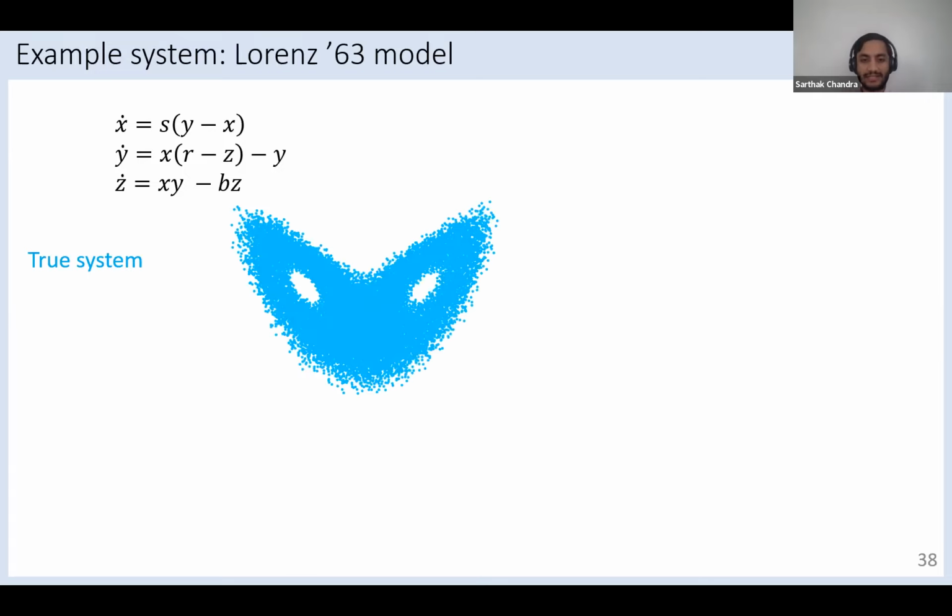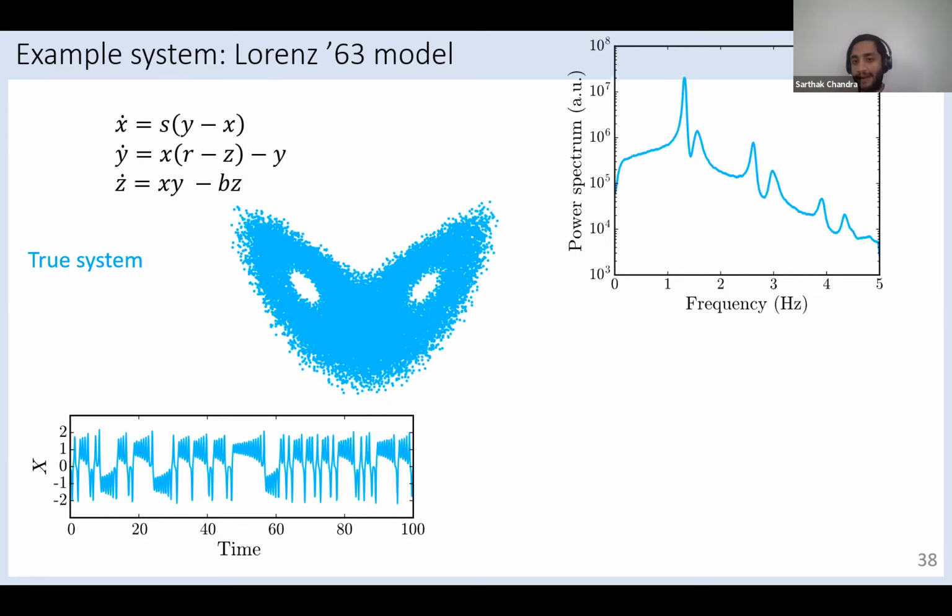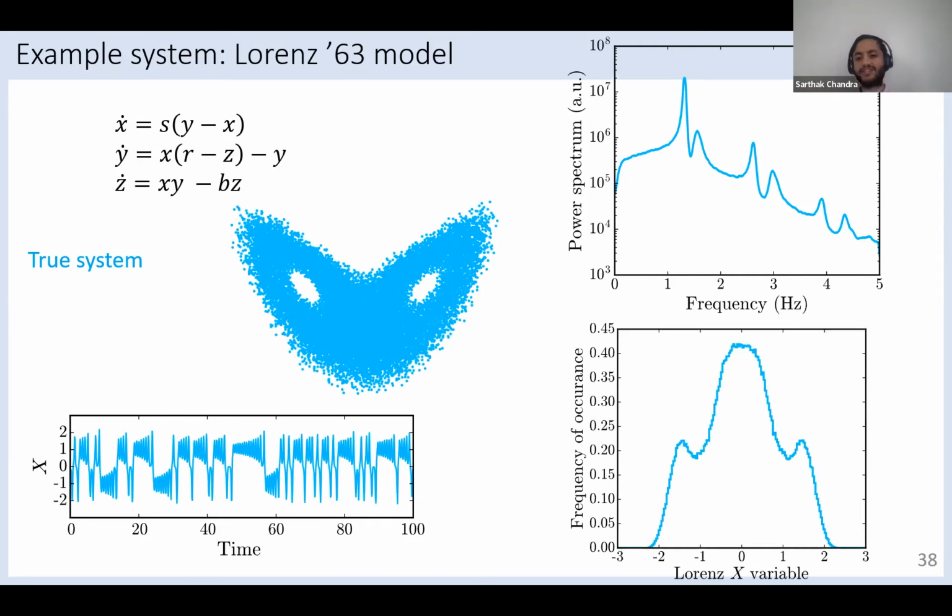So let's say this is my true system, just your usual Lorenz attractor. This point cloud over here is showing the attractor projected down onto a plane. In this case, my time series looks something like this. My power spectrum looks something like this. And this is the distribution projected onto the x variable. So let's just use these quantities to see what my reservoir computer does, right? This will be my climate estimates.